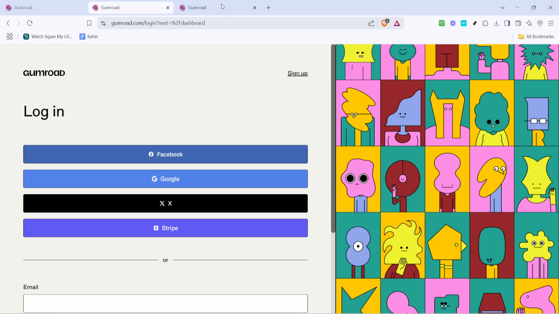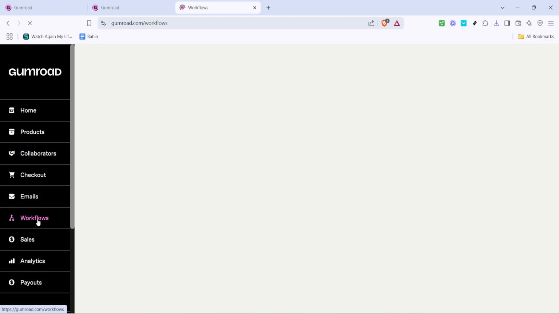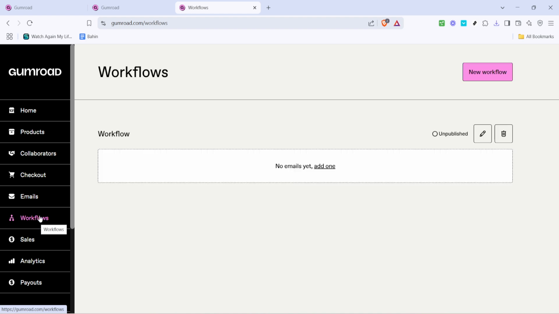If you're not already signed into Google, you'll be prompted to do so now. Once you're logged in, you will be directed to the Gumroad dashboard. Here, we need to focus on something called workflows. You can find this by looking at the options on the sidebar. Once you spot it, click on workflows to begin setting up your email marketing campaign.